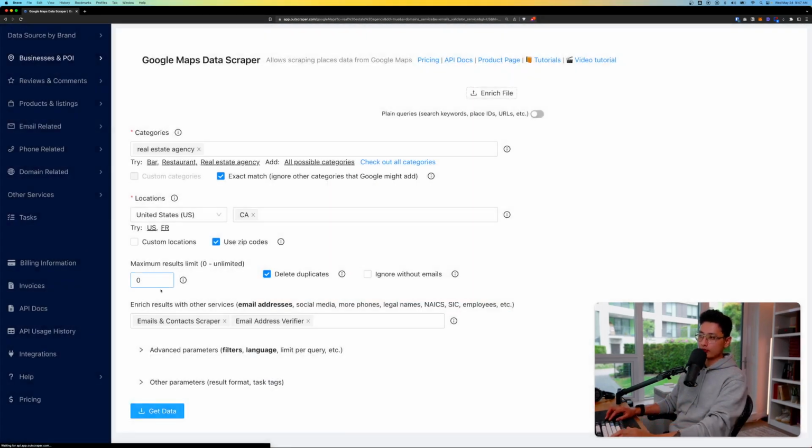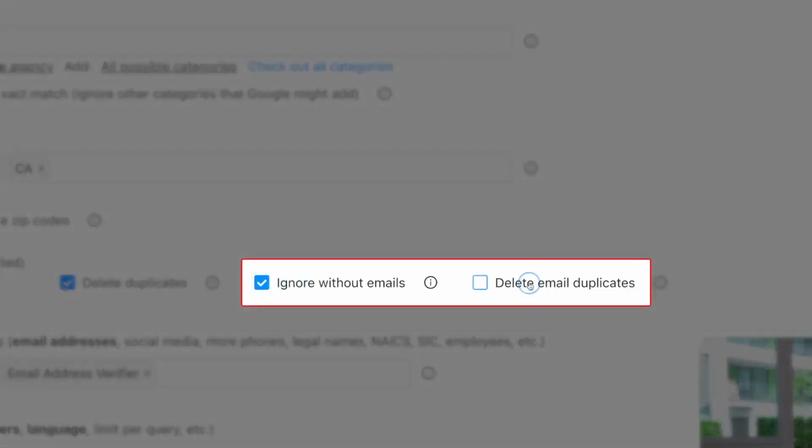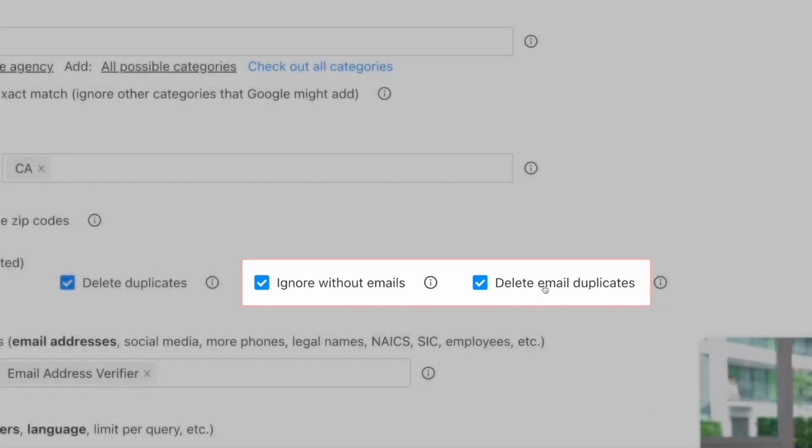So in our case, for demonstration purposes, I only want to find 50 agencies. And from there, if you want to extract their email data, and let's say you want to do cold email outreach, then you do want to check ignore without emails. And I also want to delete email duplicates, so this way I don't send to the same email address multiple times.